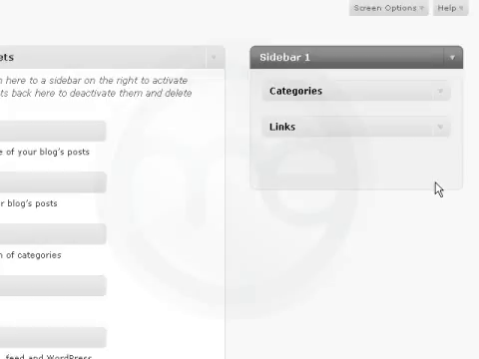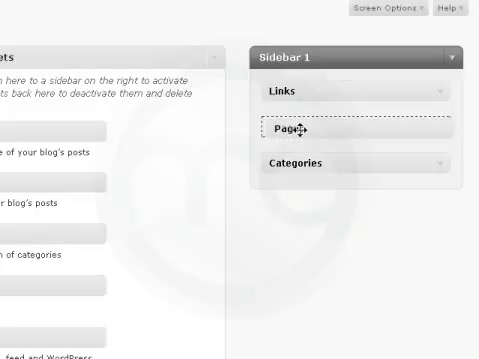Now you can also rearrange the order of the widgets on your sidebar. And to do that, it's actually the same process. Just click on the widget that you want to move, hold down your mouse button, and just drag it right to the top position here and release your widget. So now you see that the widgets have been rearranged. And you can always add more widgets if you want to, and you can also just rearrange your widgets to suit your particular blog.